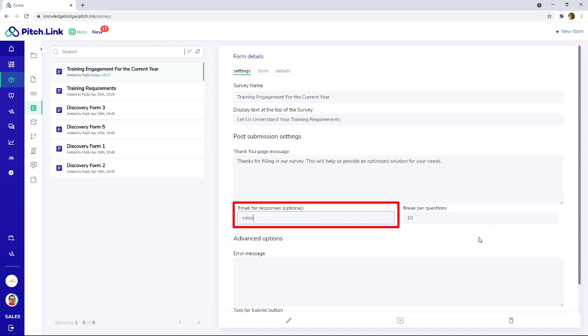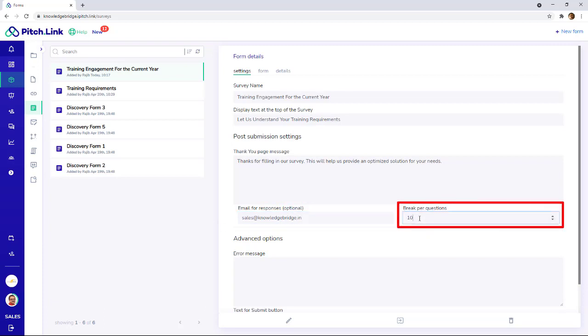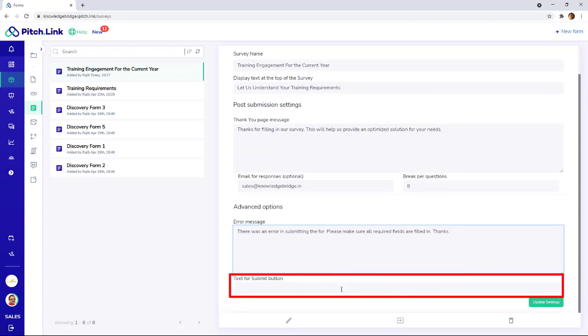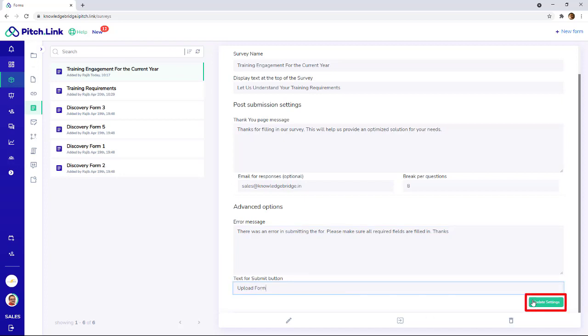The default email ID where the response to the survey is mailed is the registered email ID of the sender of the pitch. However, this can be changed. Enter an alternative email ID where the response to the survey will be mailed. Page breaks appear after every 10 questions by default. You can set this to something else. You can add an error message which will be displayed in case there is a technical problem while submitting the form. You can also change the text of the Submit button. Click Update Settings once all changes are made.